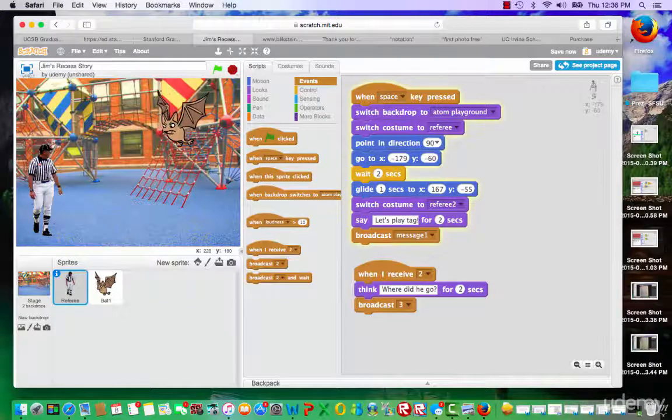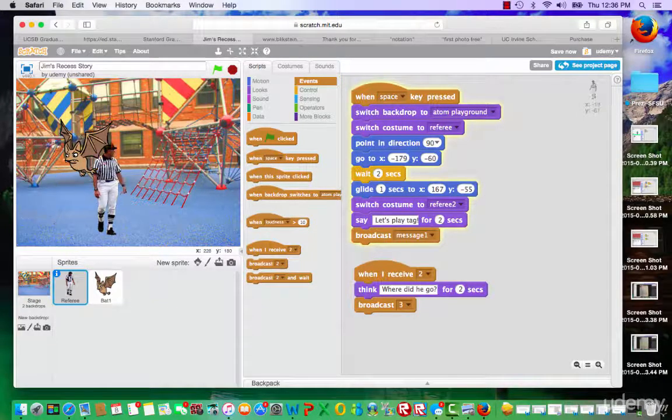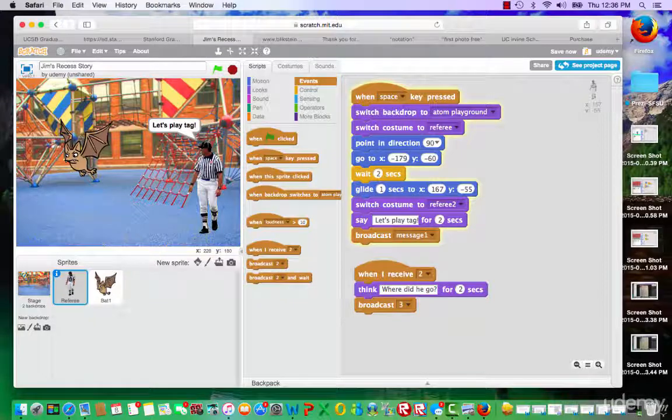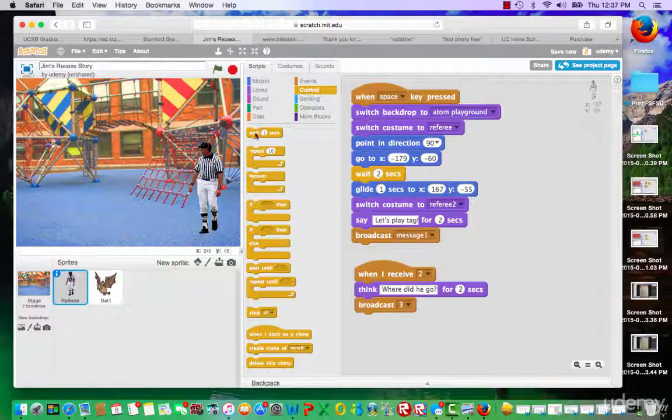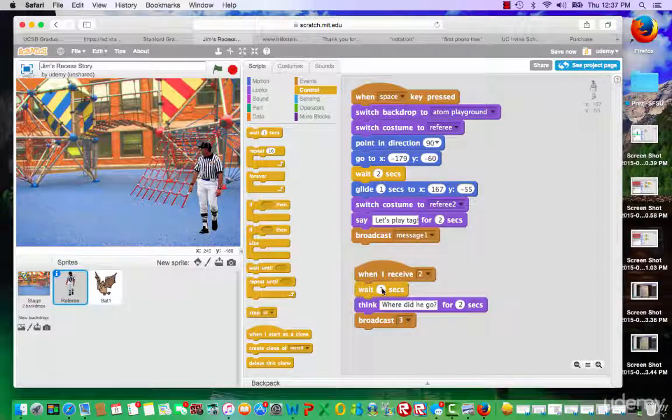Okay. And before we go to switching the backdrop, let's just see where we are so far. So I'm going to click the stop sign, space key, and see how everything's running. Check for any glitches. That flies, disappears. Now, we notice the first glitch, right? Under the referee, he's saying, where did he go, while he hasn't disappeared yet. So it's important, under control, to put in a wait. Wait is your best friend when things aren't running smoothly. So it's saying, well, let's wait maybe 3 seconds before that happens, okay?